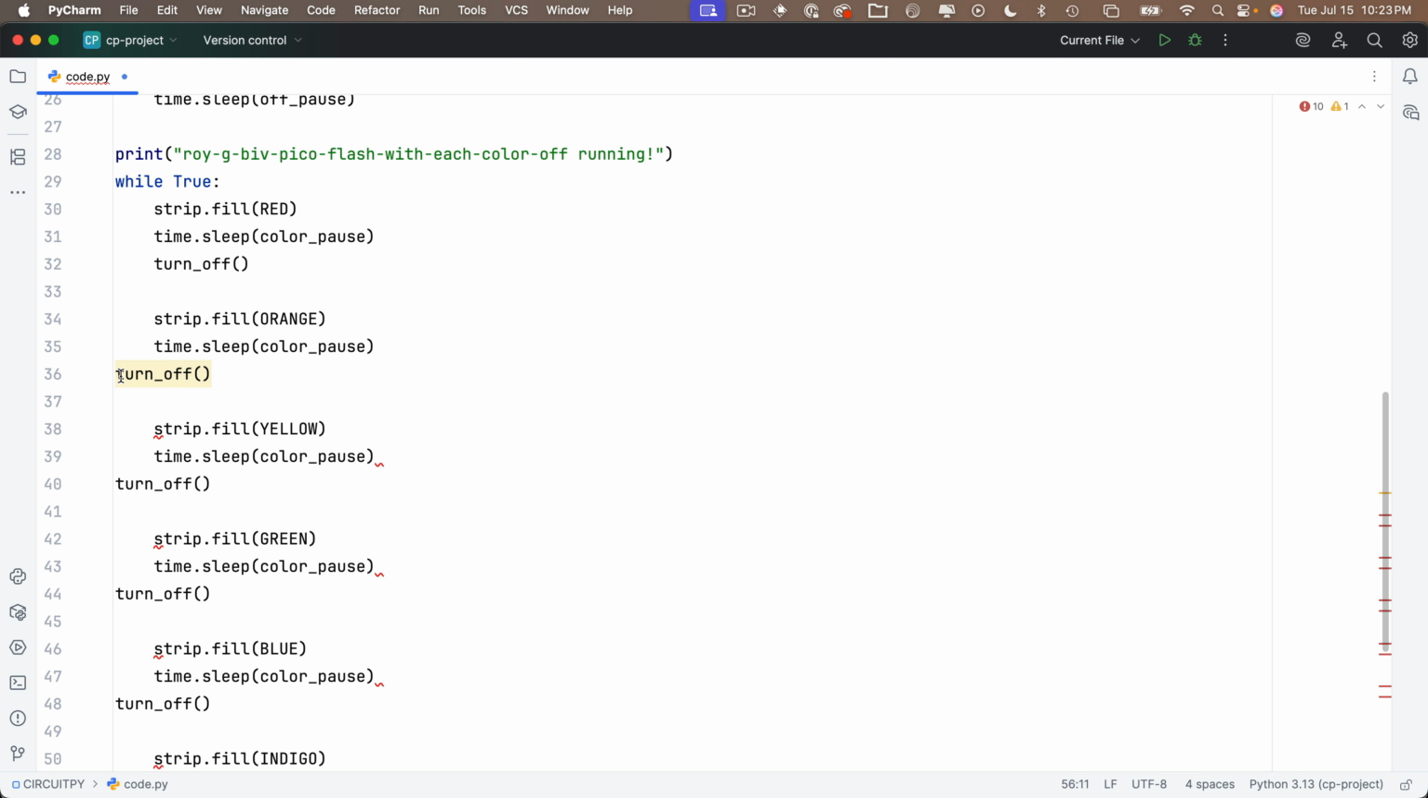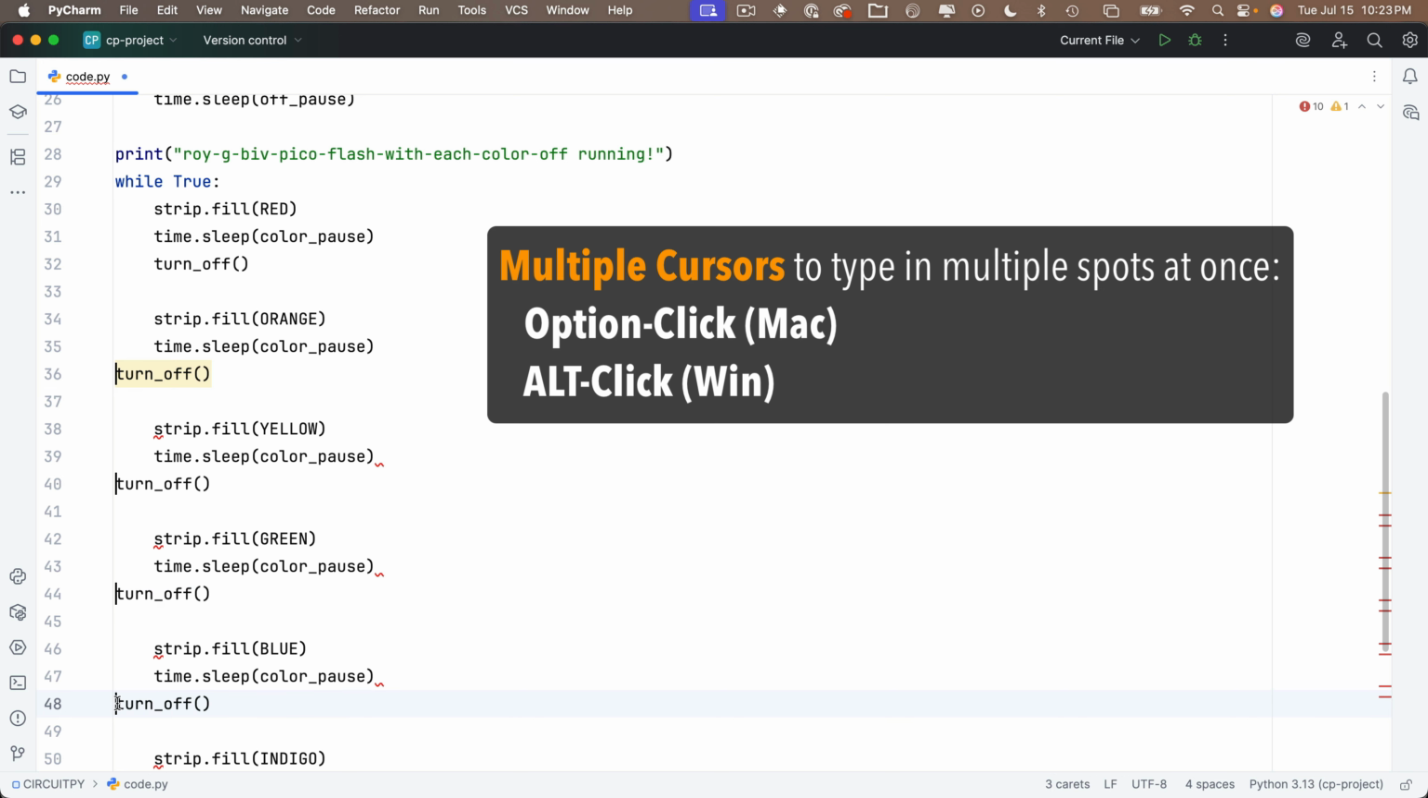Now I've clicked on the first place where I want to add a tab character. That's in front of this first turn off call here in the while true loop. But on the Mac, I'm going to hold down the Option key. On Windows, hold down the Alt key. And I'm going to click every place where I want to also add that tab.